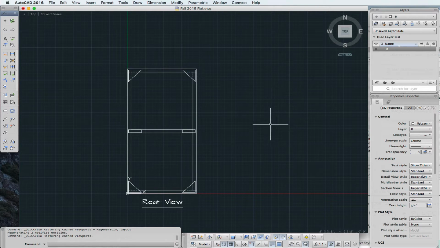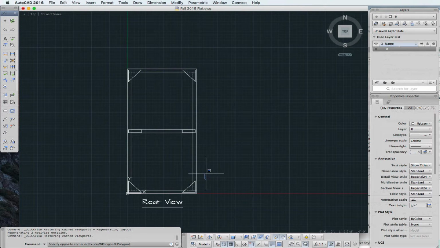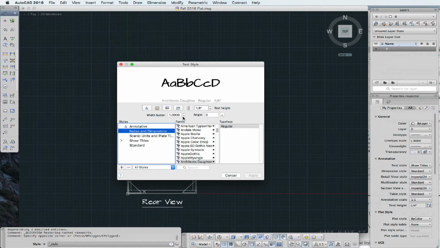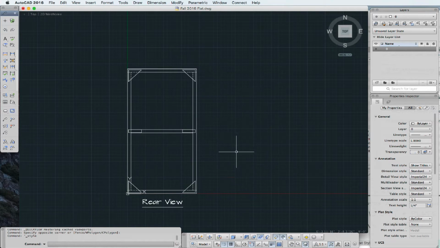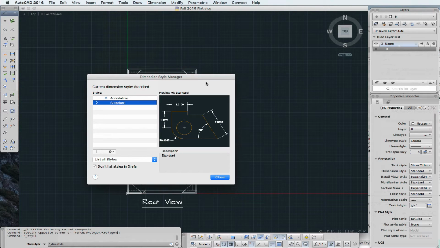And the dimensions are in 1/8 inch. So we need to do the same thing to our textile for the dimensions. And instead of being 1/8 inch, in 1/2 inch scale, it would need to be 3 inches tall to be 1/8 of an inch once we want to print it. So I'm going to close. But here we're going to get into dealing with our dimension style.